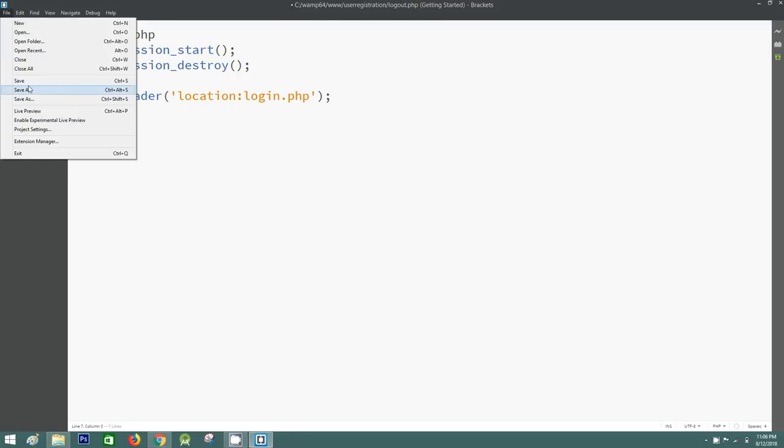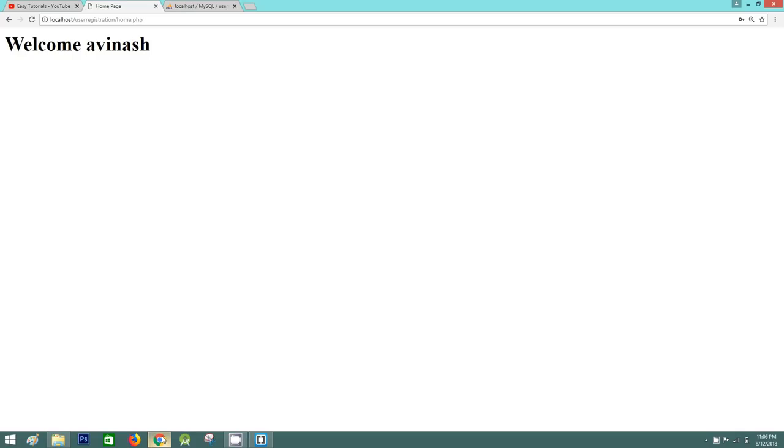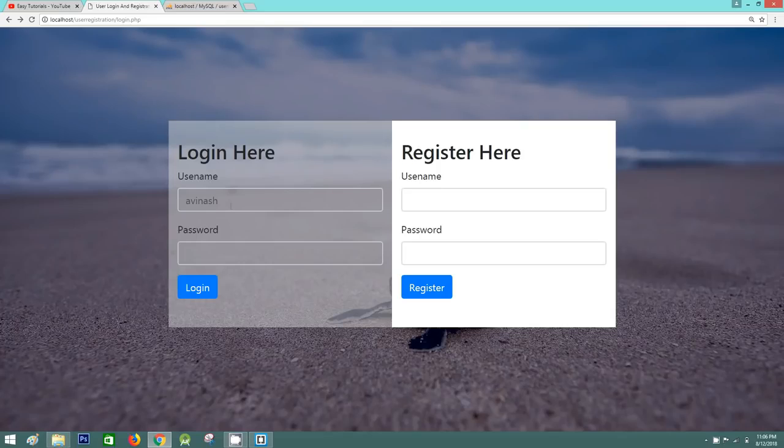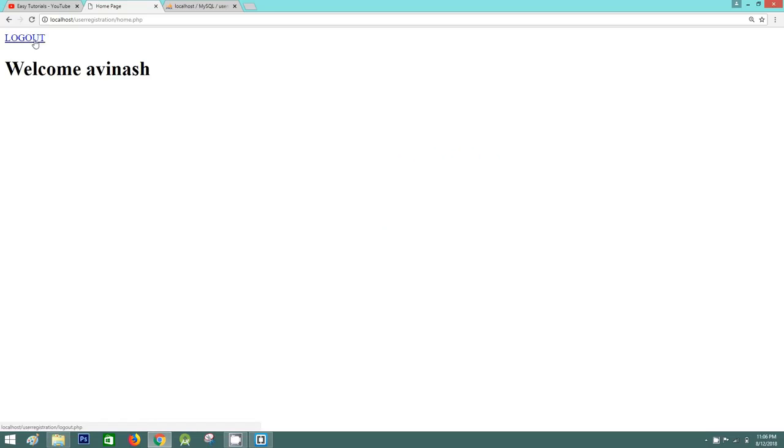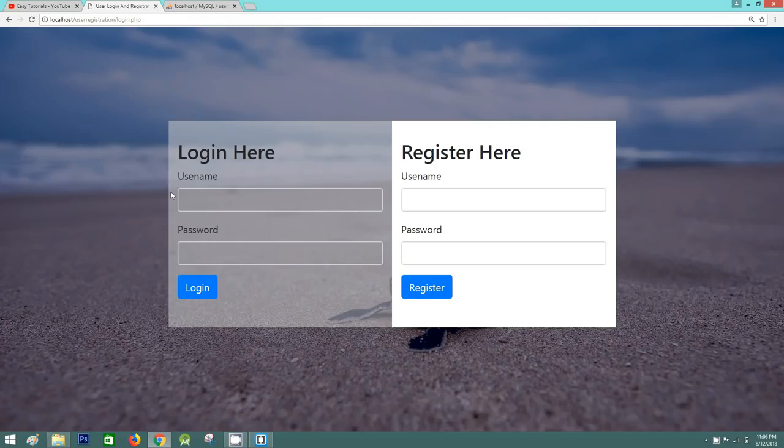Okay, and now I will reload this page. I'll log in again, and here you can see a logout option. Okay, if I click on this, we are redirected back to the login page.